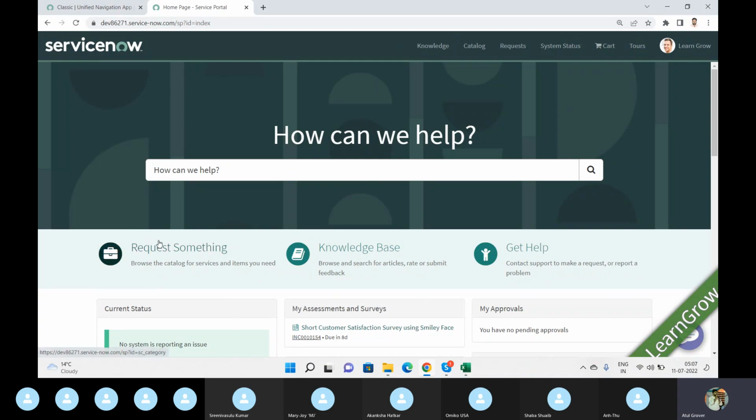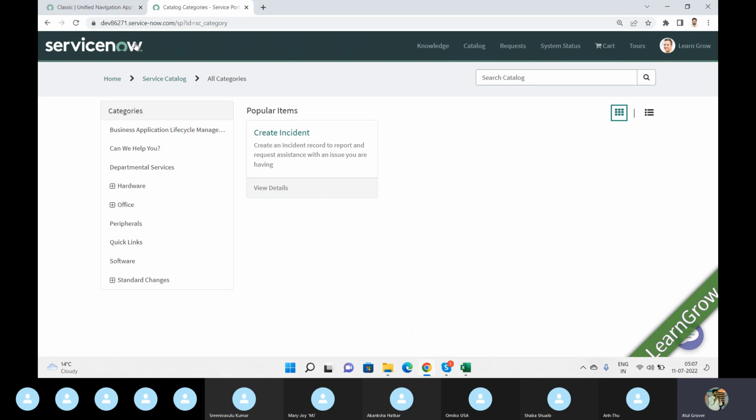Okay, these three boxes, 1, 2, and 3, are called widgets. In ServiceNow, specifically in the portal area, widgets play a vital role. A widget is self-contained code or logic which runs in a particular box. When I click on request something, I go to a page called the catalog page. This is my catalog page.